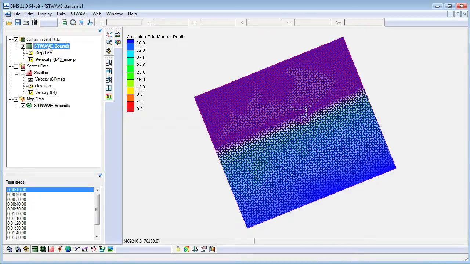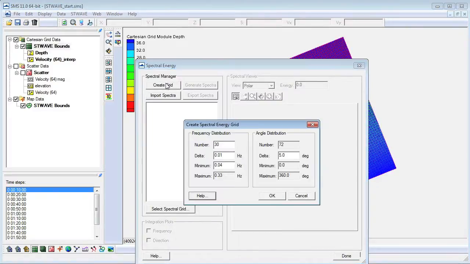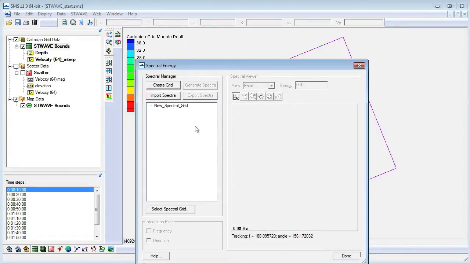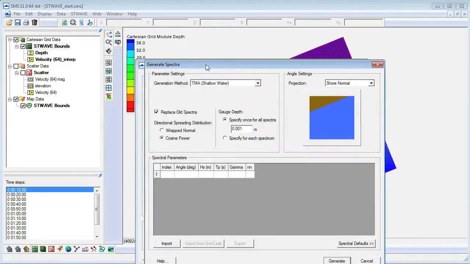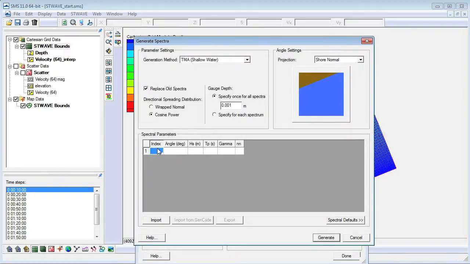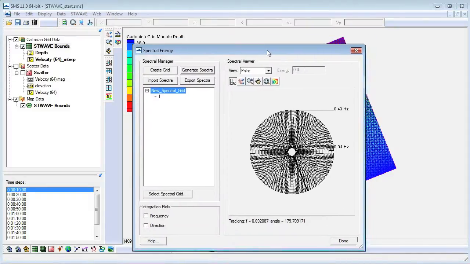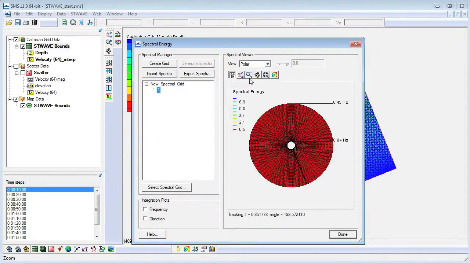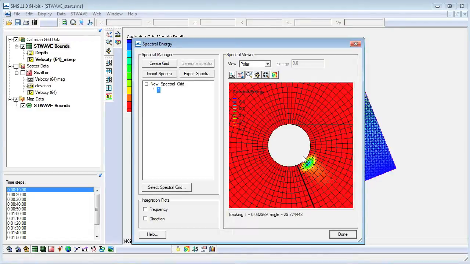With the grid created, we can now generate the spectral energy distribution. First, we'll create a spectral energy grid. Spectra can now be created by specifying parameters in the Generate Spectra window. The inputs are now specified and the spectrum can now be generated by selecting the Generate button. You can also visualize the spectral energy in the Spectral Energy window.